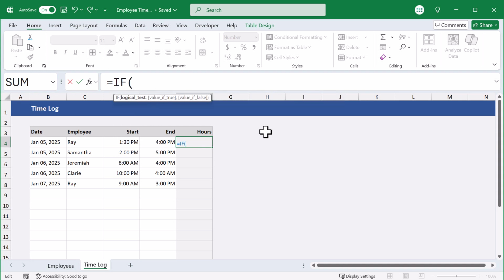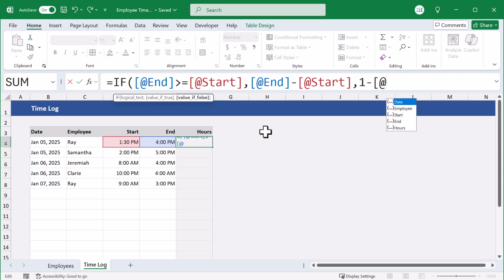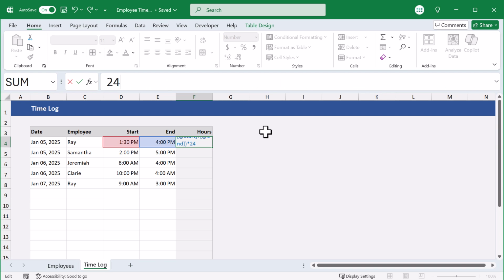Equals IF, open bracket, at End, close bracket, greater than or equal to, open bracket, at Start, close bracket, next argument, open bracket, at End, close bracket, minus, open bracket, at Start, close bracket, next argument, 1 minus, open bracket, at Start, close bracket, plus, open bracket, at End, close bracket, close parentheses, times 24, and press Enter.